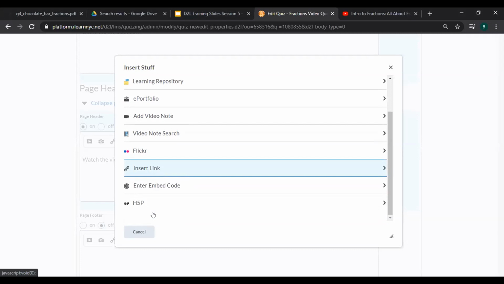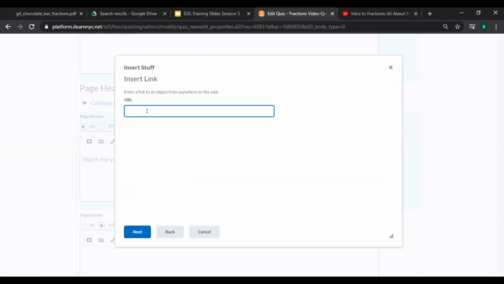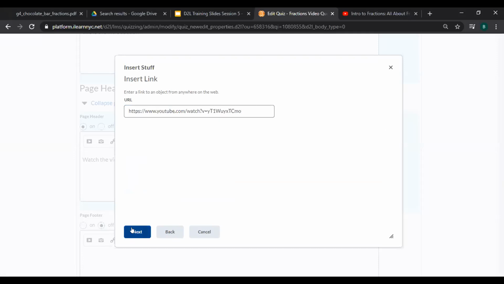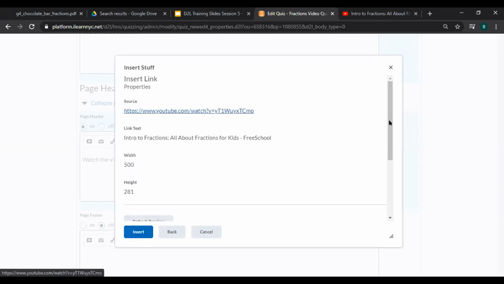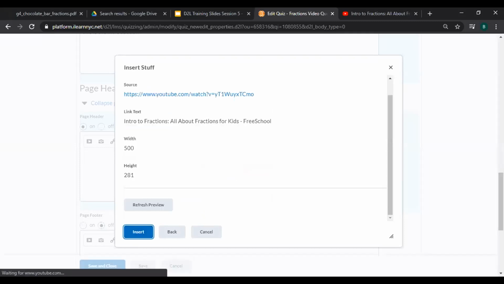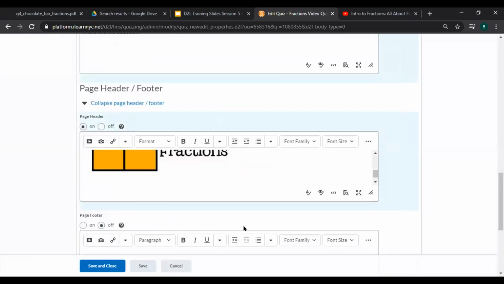If you find videos from other resources, they normally will have somewhere in their sharing options an embed code. And if you copy that embed code, you can put it right in here where it says enter embed code. YouTube, though, is nice and easy. You just take insert link, you paste in that URL, and then you click next. Scrolling down, there's my preview. I know it got the right video. I can click insert, and it's done.